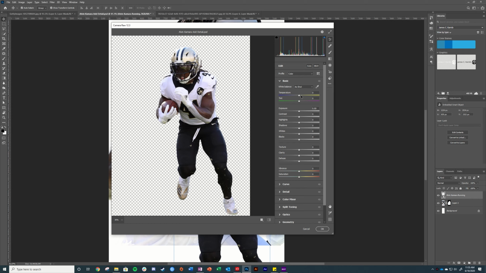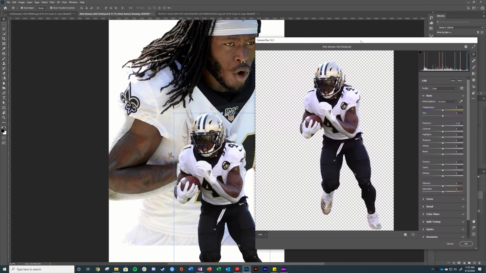So the first thing I do is I always play with the temperature or the tint. This helps especially when you're trying to match the shading of 2 different subjects. In these 2 pictures that I got, they kind of seem to be in the same coloring and the same sort of lighting, so it's not too much of a difference.